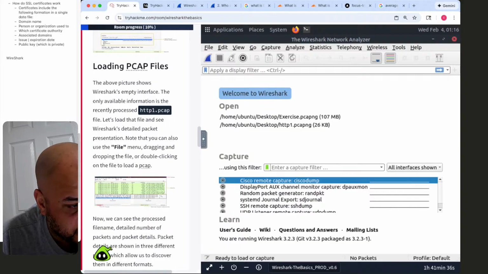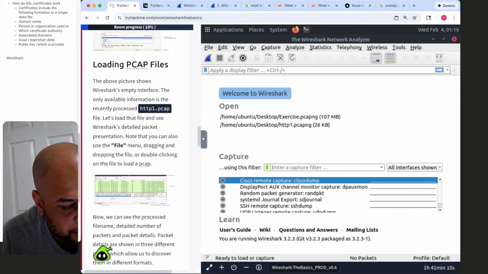Loading PCAP files. The above picture shows Wireshark's empty interface. The only available information is the recently processed http1.pcap. Let's load that file and see Wireshark's detailed packet presentation. Note that you can also use the file menu, drag and drop the file, or double click on the file to load the PCAP.